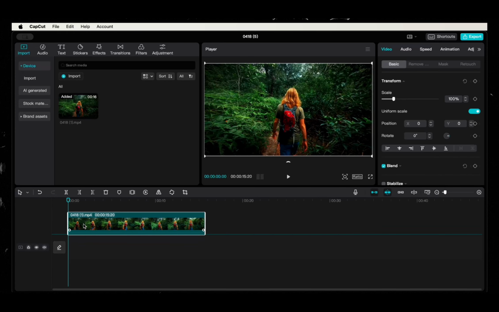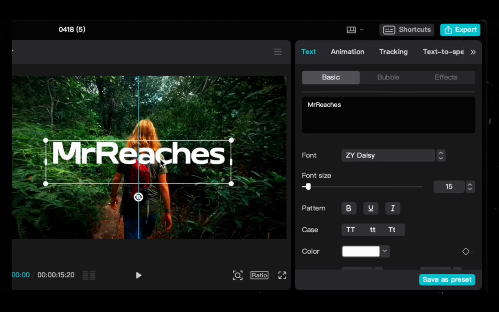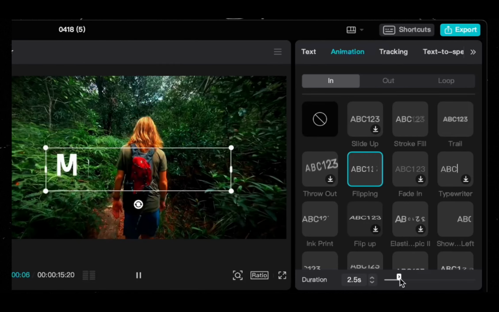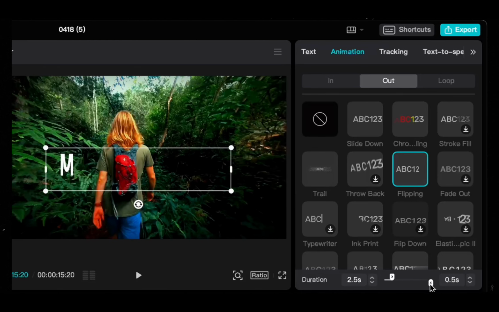Let's add the same video to the timeline, so that the video without a background is on top. Now let's add text. Set the duration of the text. Choose in, choose out animation. And set the animation duration.